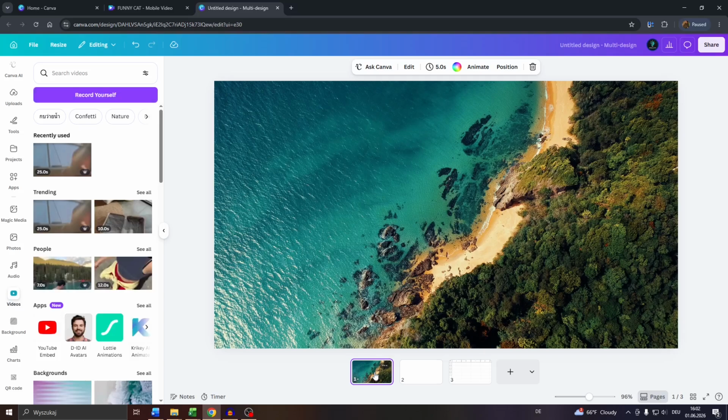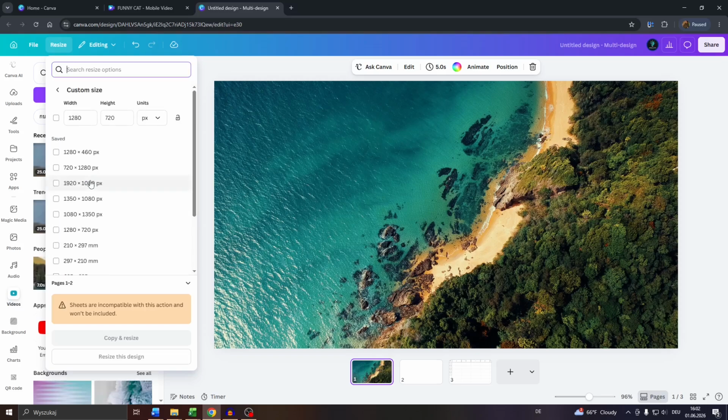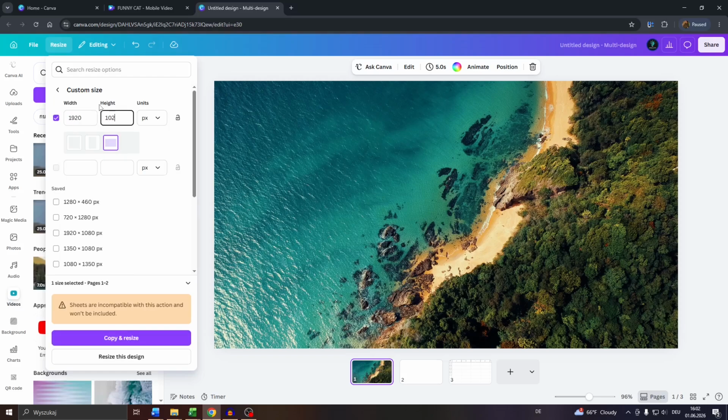So you can apply this to any other page here, and then click into Resize, and let me go with a custom resizing, right? And then you may choose one of these presets here, or add the height and the width here. I will go with 9020 px by 1020 px. You can change the measurement unit here as well to inches, millimeters, centimeters, and then enter the value to the left. So once that's done, confirm by clicking into copy and resize, or you can go with resize this design.